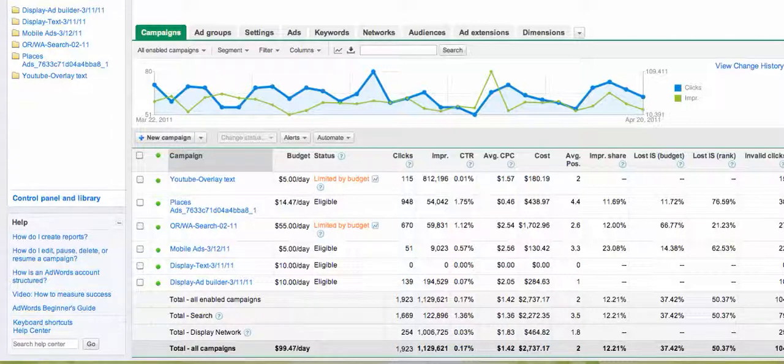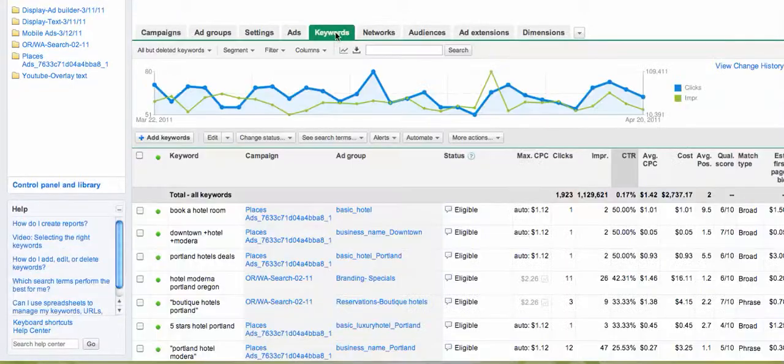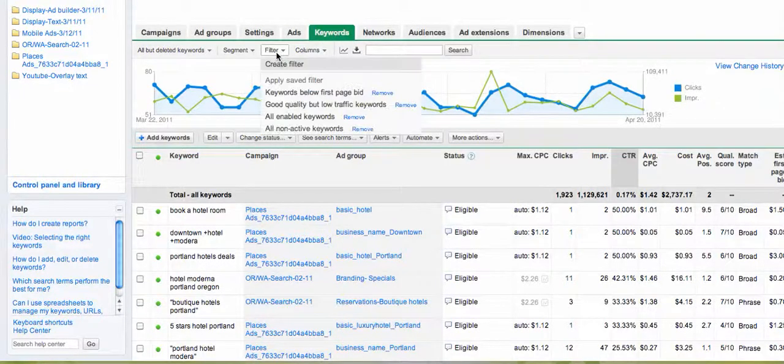Today I'd like to show you how to create filters in an AdWords campaign. A lot of us who deal with AdWords, I've seen, don't use filters, and filters are very important. The only one I'm going to show you today is how to create a cost filter. So you click on the keyword tab, you click on filter.